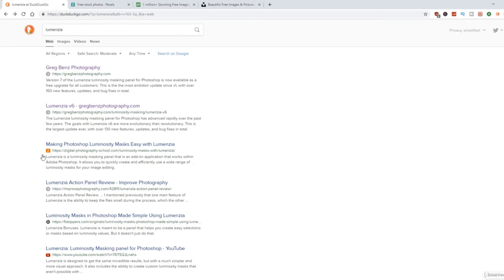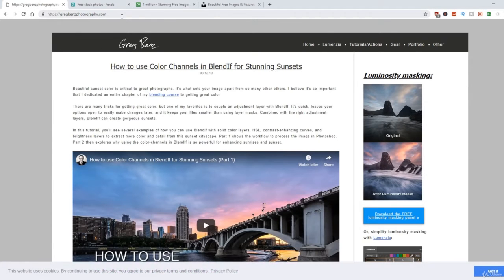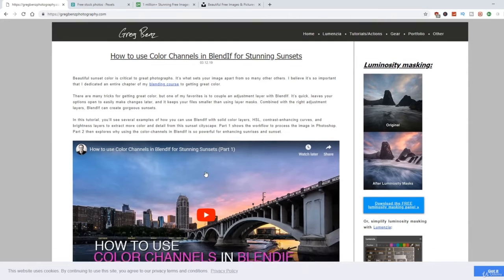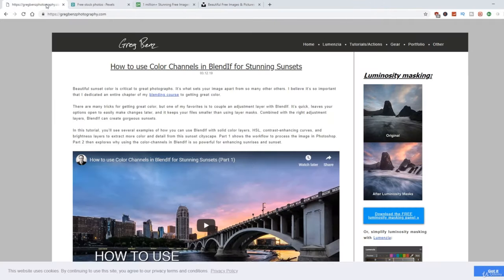So you go to your search bar and type in Lumenzia. Just click on the gregbensphotography.com, which is the actual website. They have a full package, which is Lumenzia, and you see the effects you can achieve using the Lumenzia panel, but this is about the full Lumenzia package, which is actually paid software. We don't need this, I don't use it, I use the free luminosity masking panel.